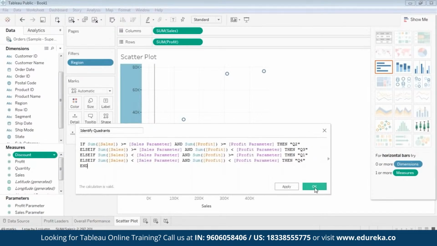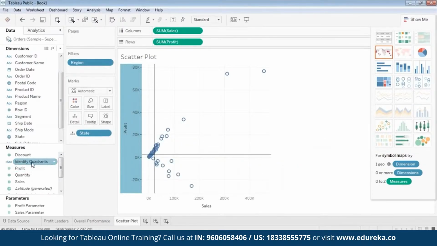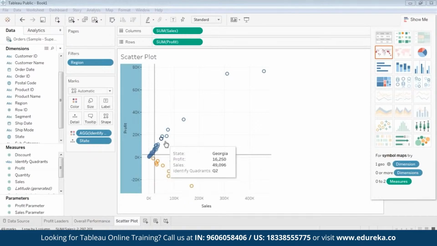Now if I click on OK, guys, the name is identify quadrants. If I click on OK, you can see one measure is there, right? So this is the measure which we need to use. If I just put this measure into colors, it will be differentiated. So right now data is getting divided into different quadrants, but guys, can you see we are getting only 2 different colors, right?